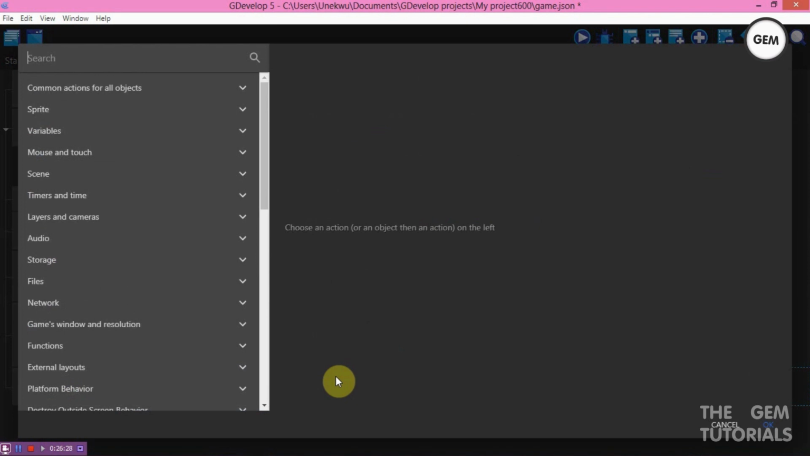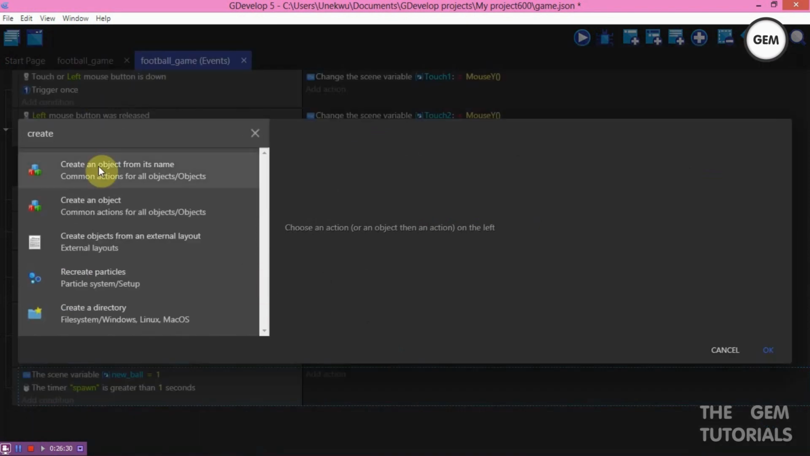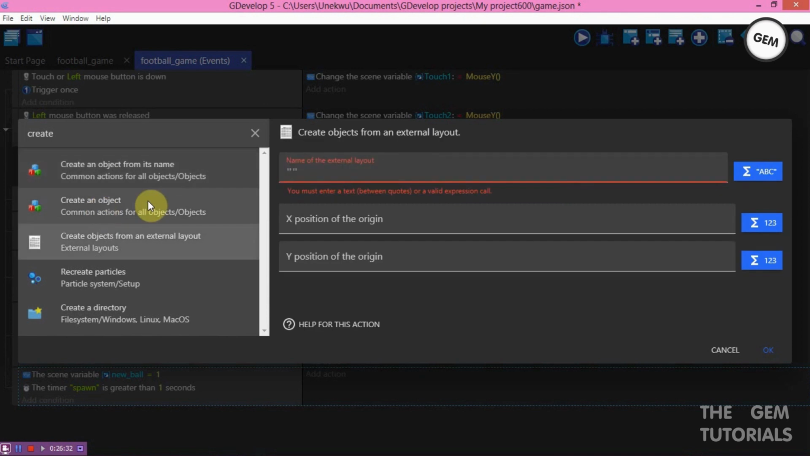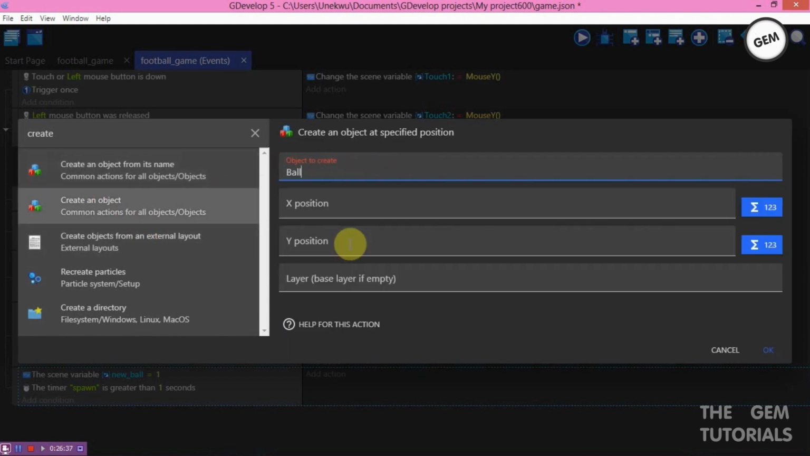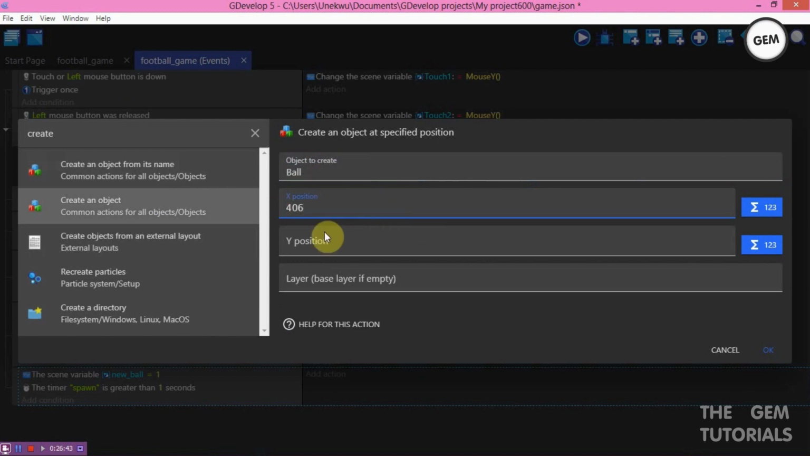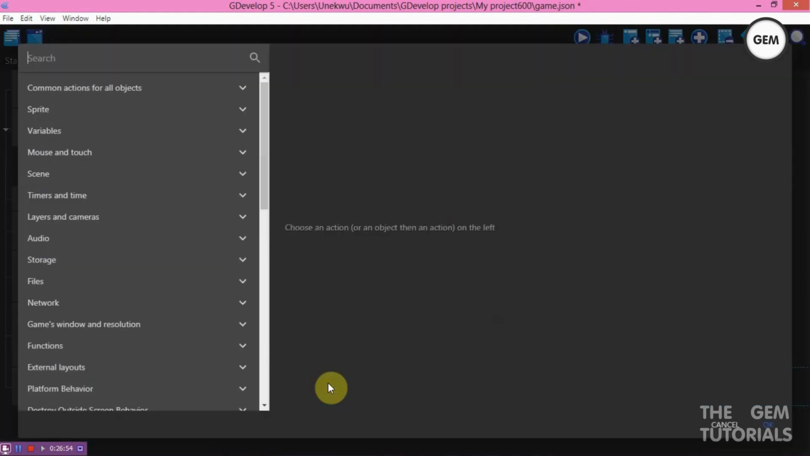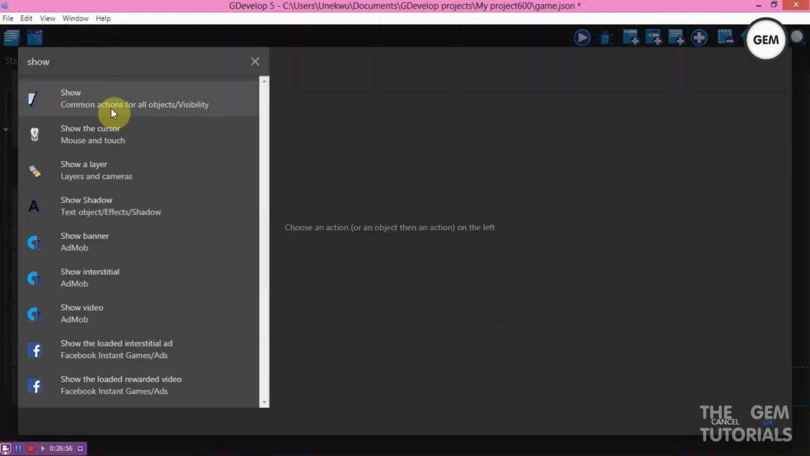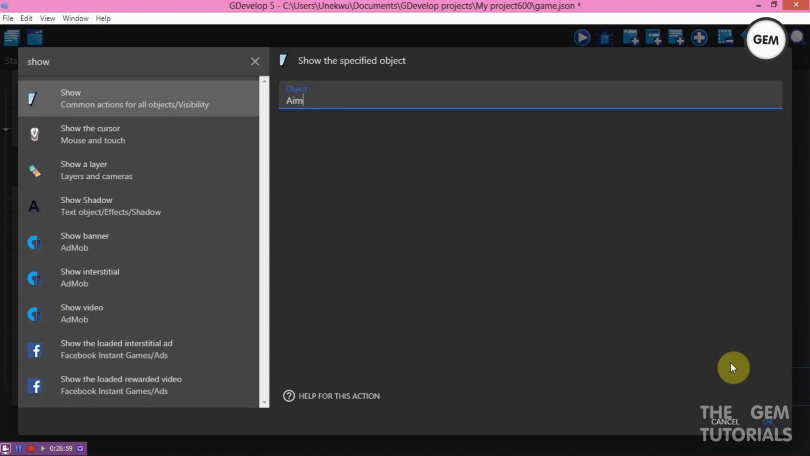So create an object, ball, x position, this exact position we created. We positioned our ball so 406 on the x-axis, and on the y-axis it's about 487. Okay, and also we need to add an action, show. So once it's created, we need this to show the object. Okay, preview.